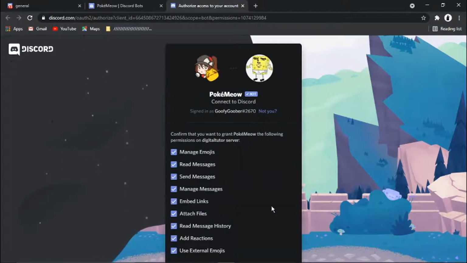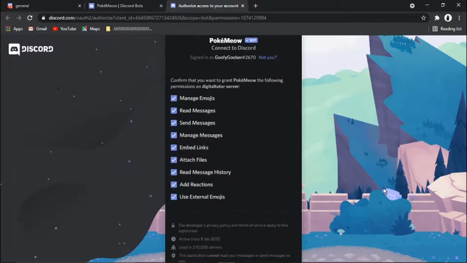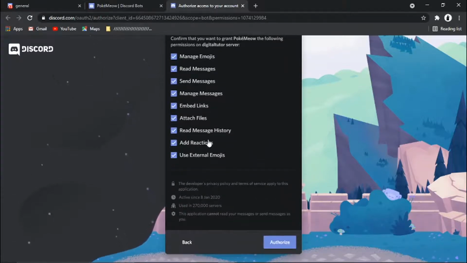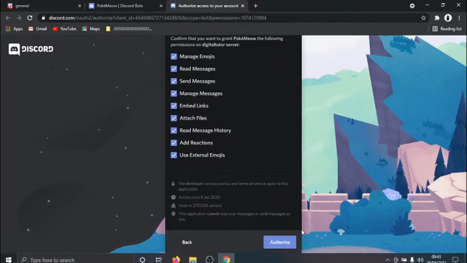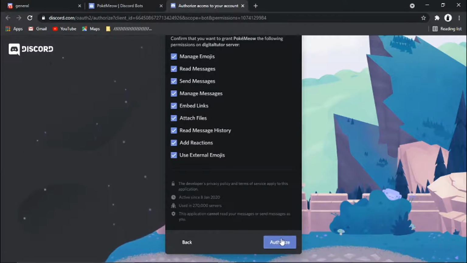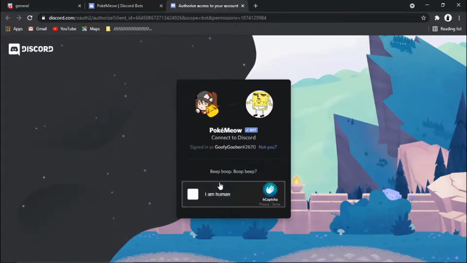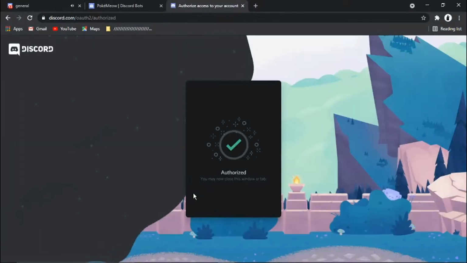Go ahead and click continue. And then all it's going to do is list all the permissions that you're going to grant to the bot. And then if you're happy to go ahead, you just need to click the blue authorize button down here. Do the verification. It says authorized, it's got a green tick.